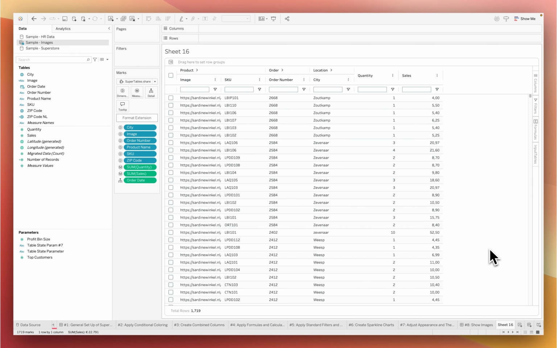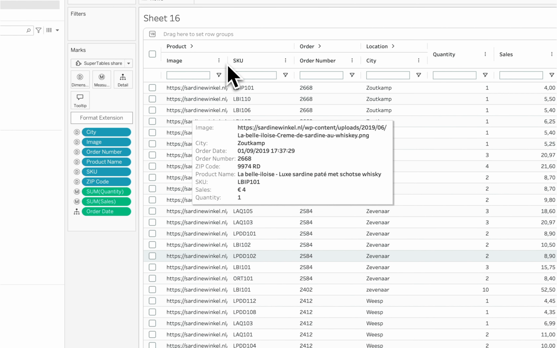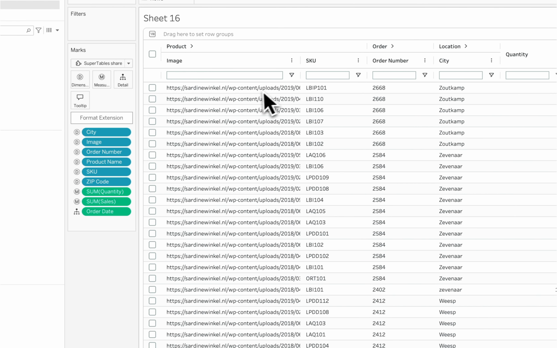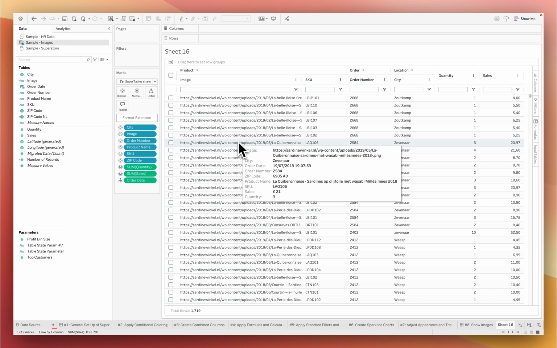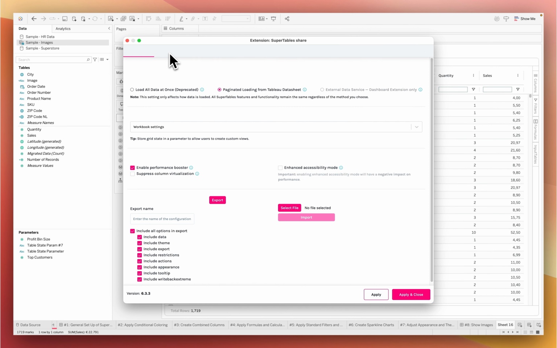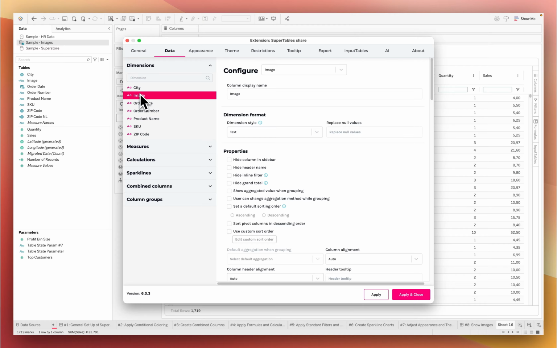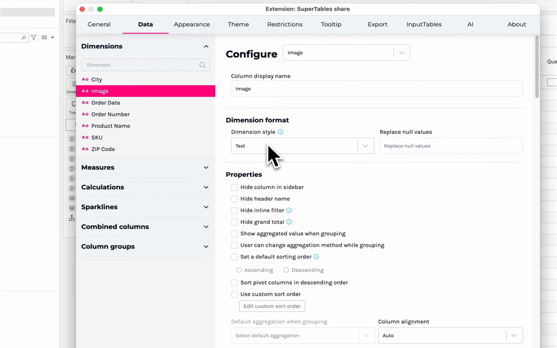As we can see, our image column, which is supposed to have our product images, currently only shows URLs. To change this, we have to go back into the configuration menu and make some changes to how these URLs are treated by the extension. To do so, we navigate to the data section in our formatting menu again. In the dimensions dropdown, we open our image dimension. In here, we can change the dimension style from text to image.